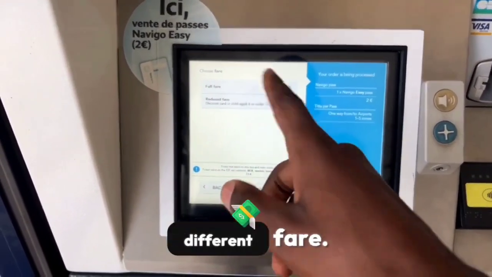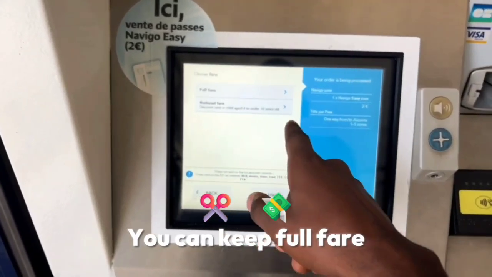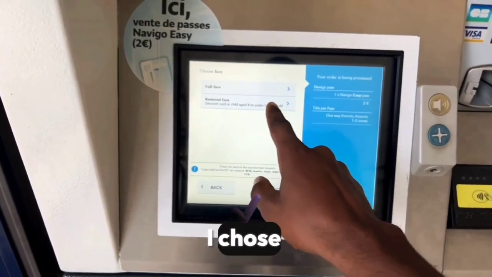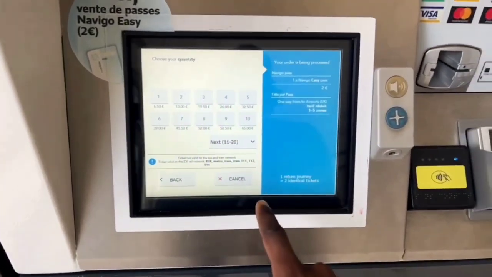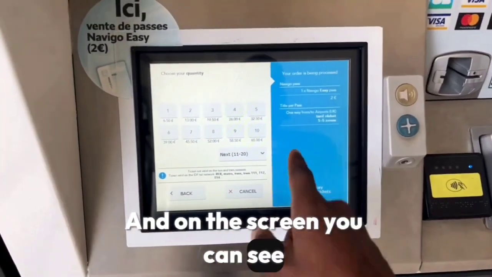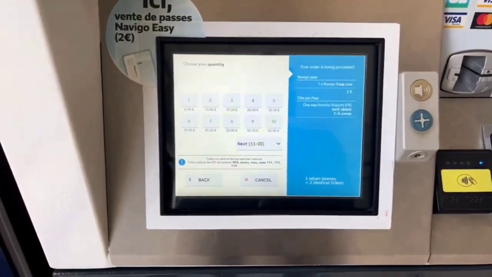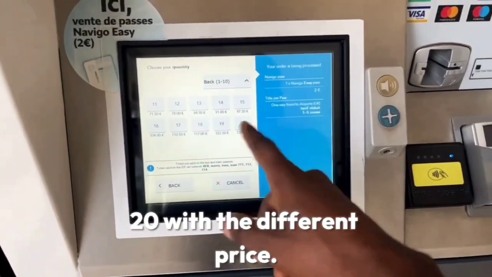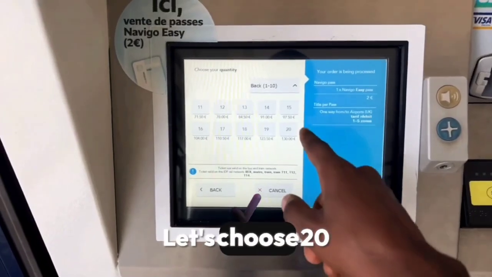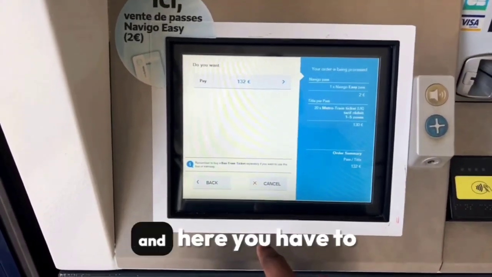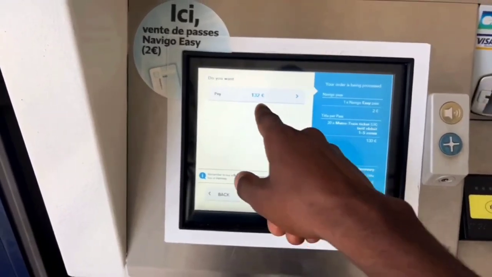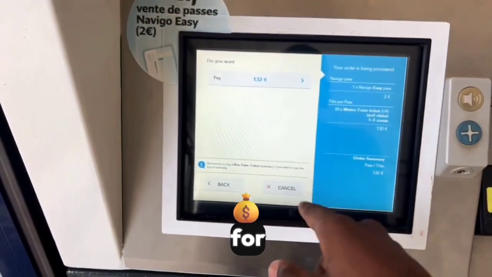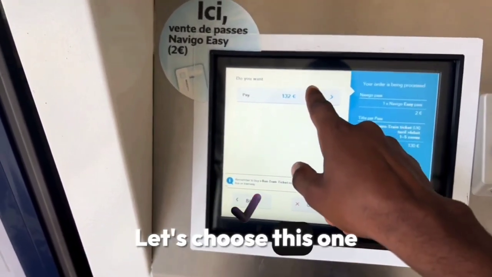And here you have different fares. You can pick full fare or reduced fare. Me, I choose reduced fare, and on the screen you can see different prices from 1 to 20. Let's choose 20, and here you have to pay 132 euro for this ticket. Let's choose this one.